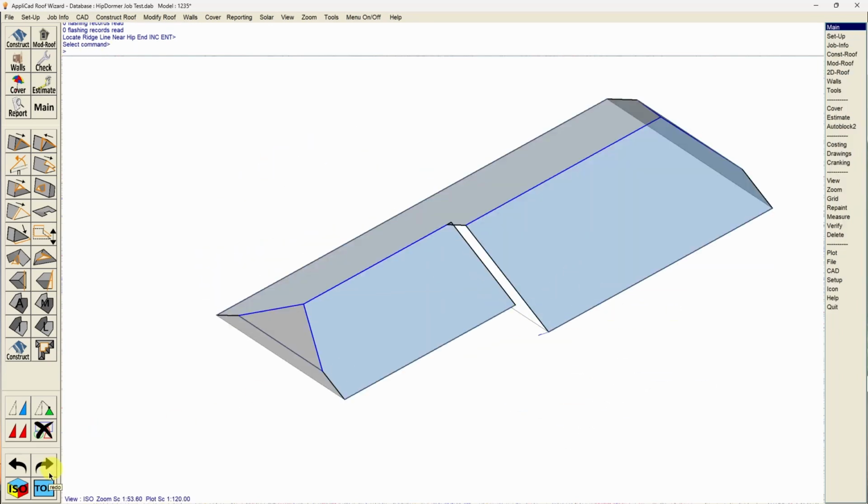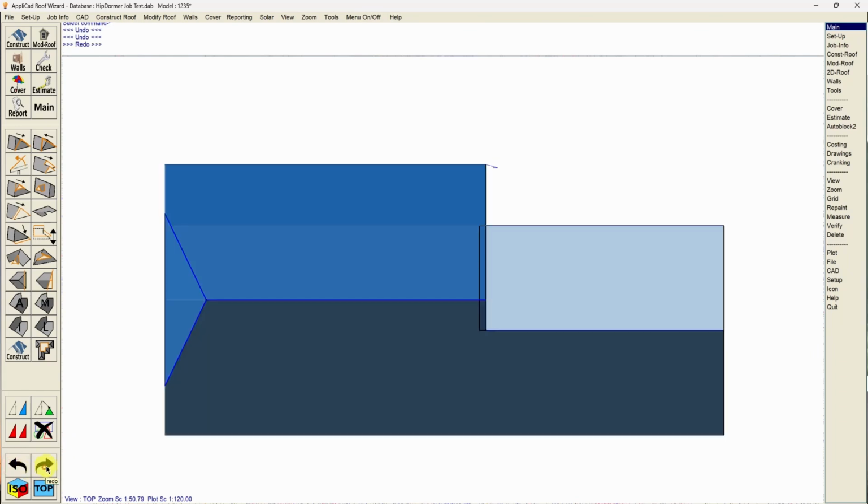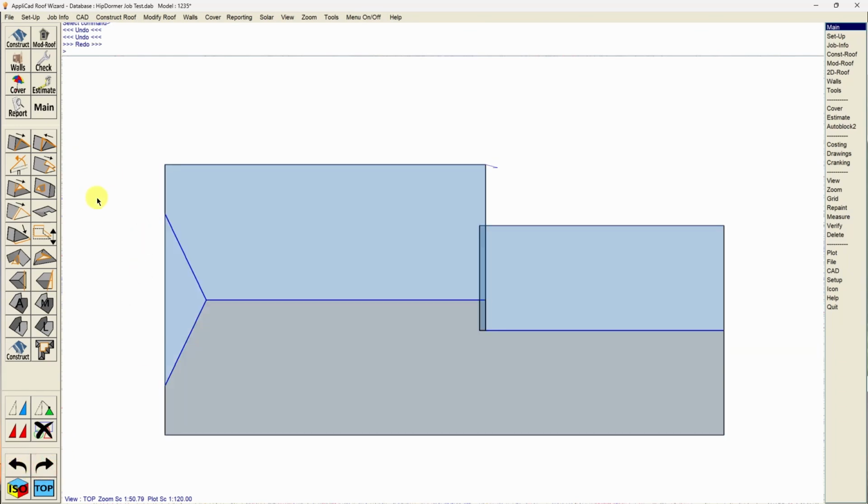Beautiful. So modify roof functions, there's a lot there. You can't really break it. If you break it, you just hit undo and it'll allow you to do it again. So if you're not sure, just try it and see.